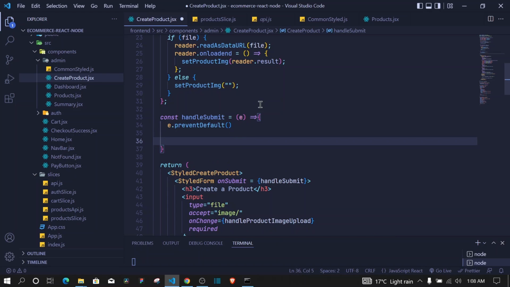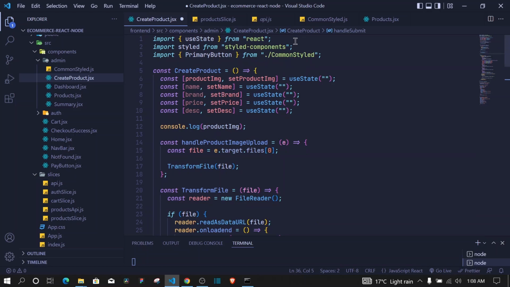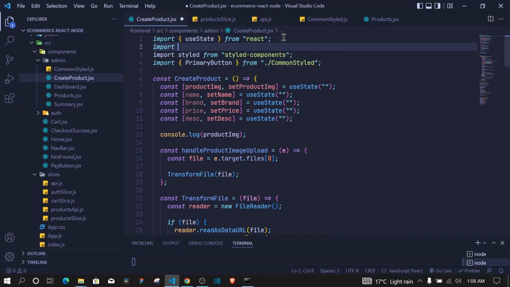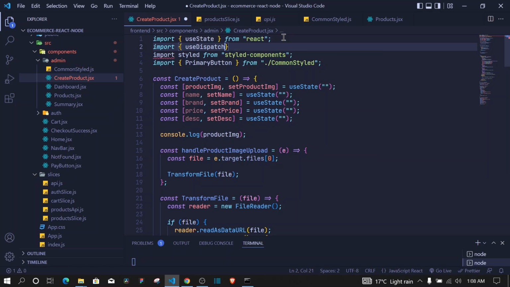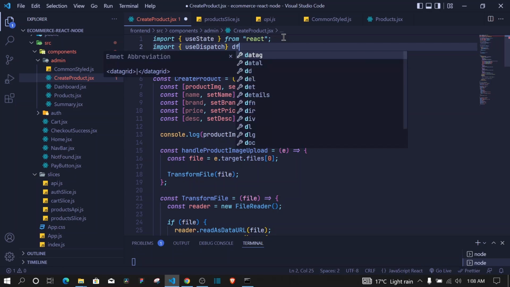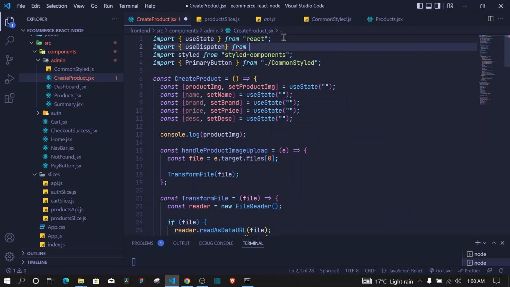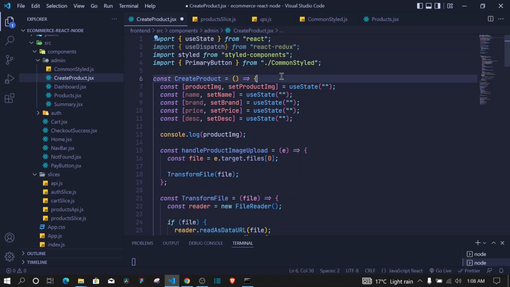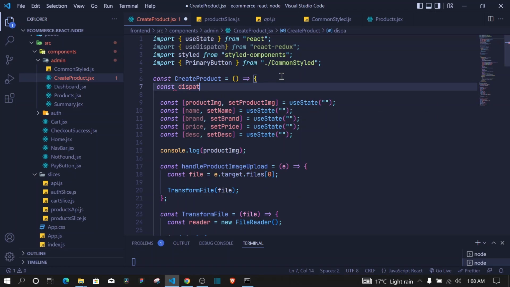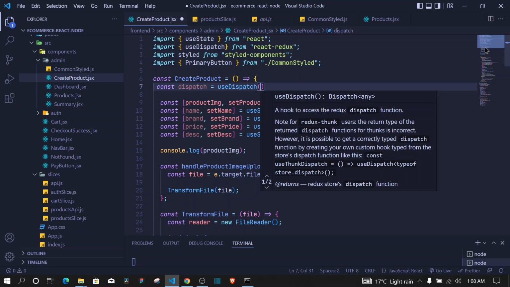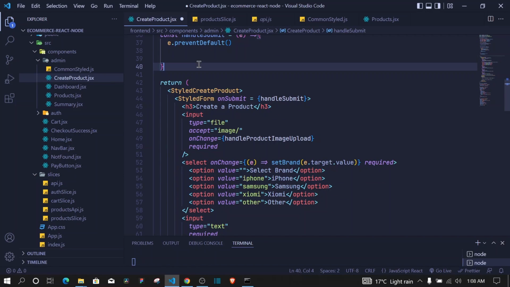And then right here we should perform the dispatch. To perform the dispatch, we should bring in useDispatch. So I'll say import useDispatch. These will come from React Redux. So from React Redux, we initialize it: const dispatch will be equal to useDispatch. We invoke it, and now let's perform a dispatch.